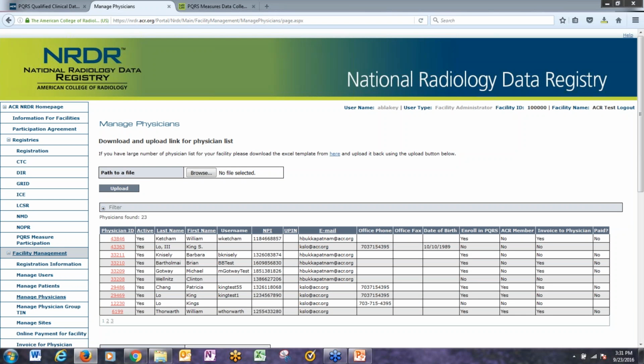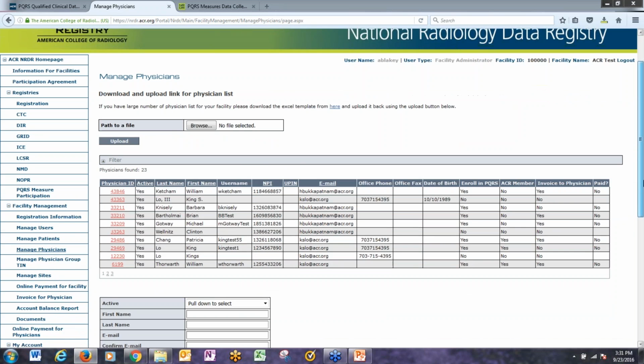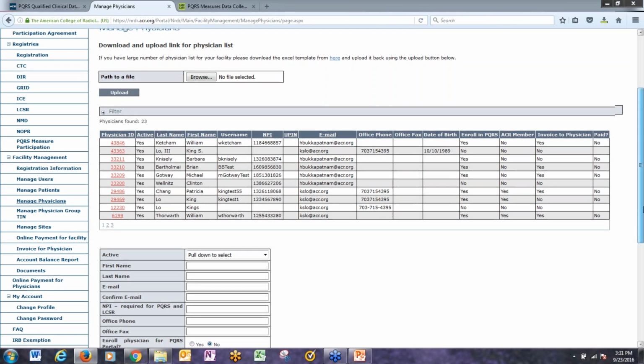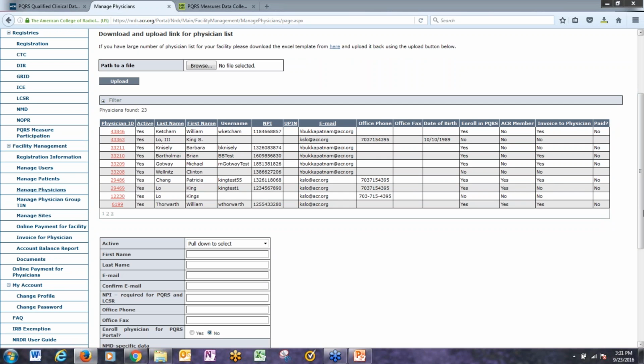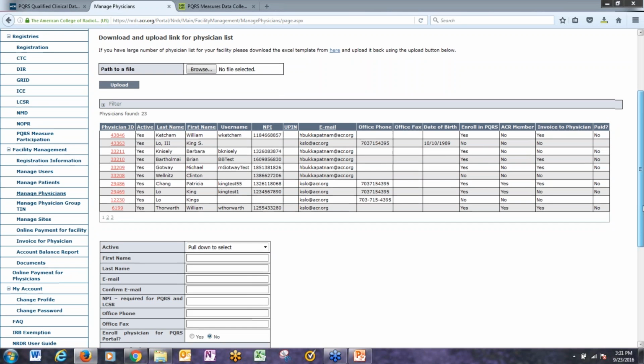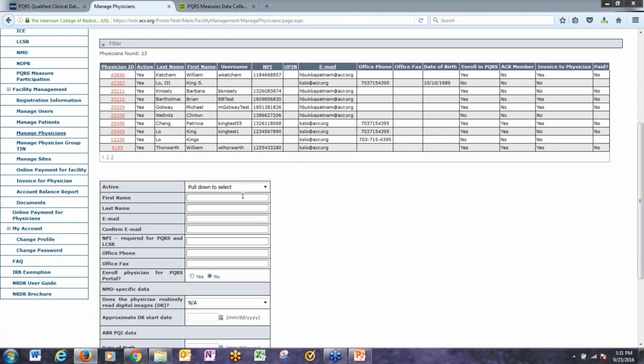The next feature that I wanted to spend some time on is under facility administrator, facility management. We have a process to collect all of your physicians' information. I just clicked here on Manage Physicians. Essentially, you can populate a form, and I'll scroll down. I did some of the work ahead of time because we don't want to spend too much time on this today. You can complete a form which will ask for information about your doctor, and most importantly, the NPI is required if you're doing the PQRS or the lung cancer screening registries.